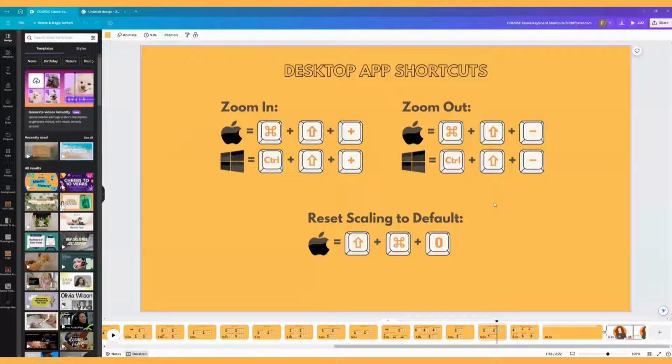And for resetting the scaling to default, on an Apple you'd press Shift-Command-0. I haven't found a shortcut for Windows though. So I tried Shift-Control-0, but nothing happened. So if you're on Apple, Shift-Command-0.